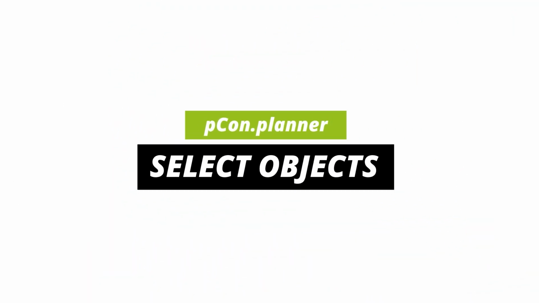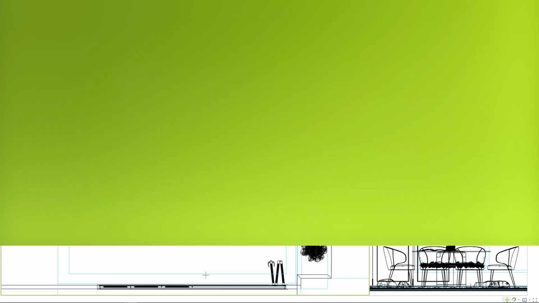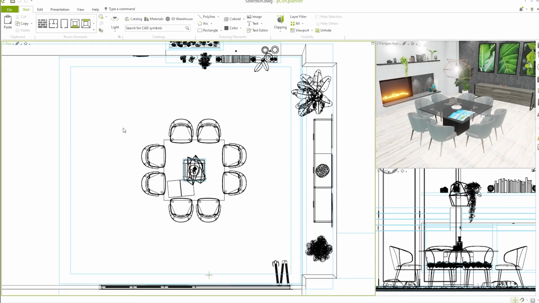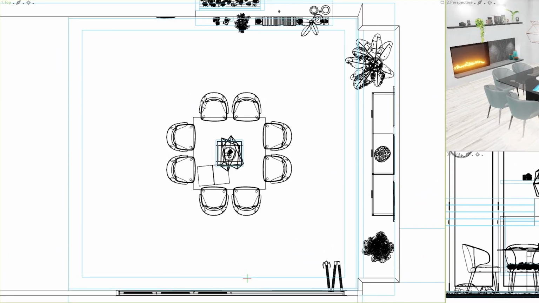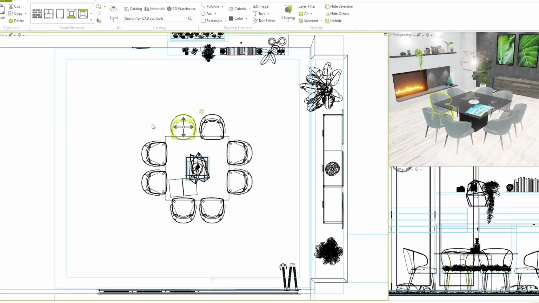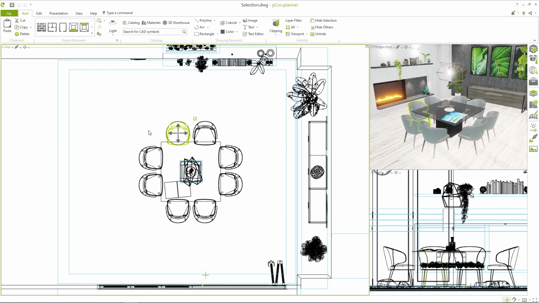Selecting objects in pCon.planner. Objects in pCon.planner can be selected in various ways. To select an individual object, left-click on the desired model. Here you can see that the model is marked by a green outline. Several objects can be selected in different ways. By holding down the Control key, an object can be added or removed from the current selection.